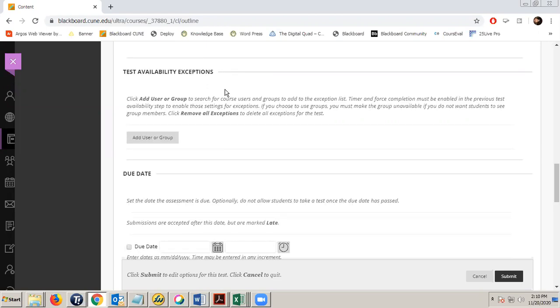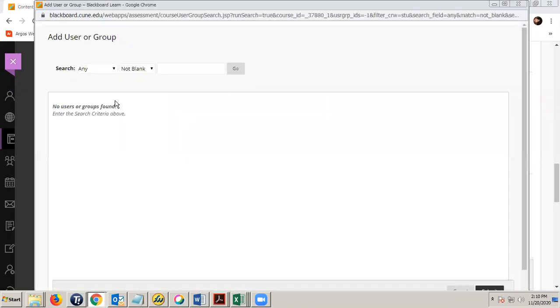We also have exceptions, which I know a lot of people have students who can't really be held to the timer enforced completion. They need to have unlimited time. So you just click add user or group and you just search for your student.